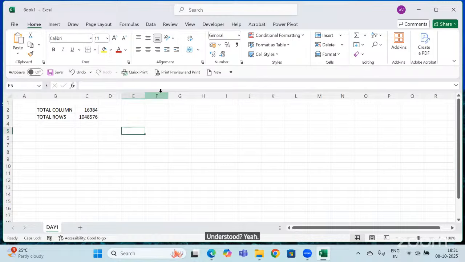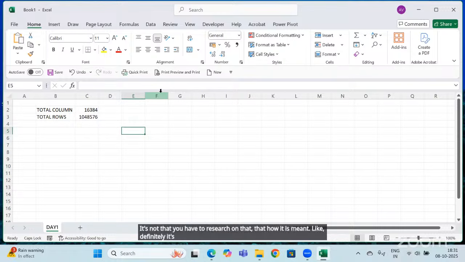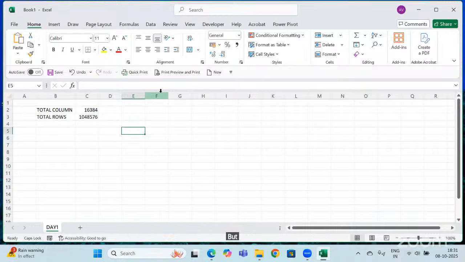It's a simple thing, right? You don't have to go much deeper into this, because it's just a basic thing. It's never asked how we have created this function, because a function is created to make your work easy. It's not that you have to research how it is meant. Definitely it's good to understand how we are taking this, but not for such smaller functions.